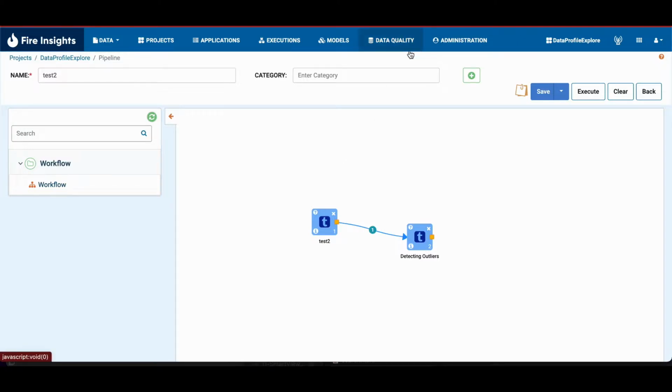That concludes the current features Fire Insights has for Git integration.